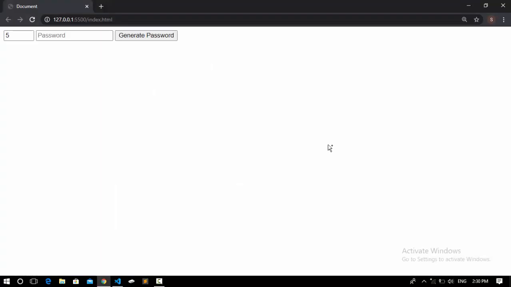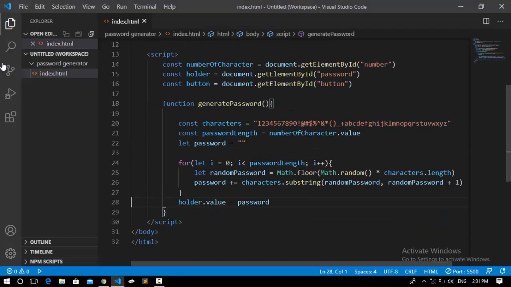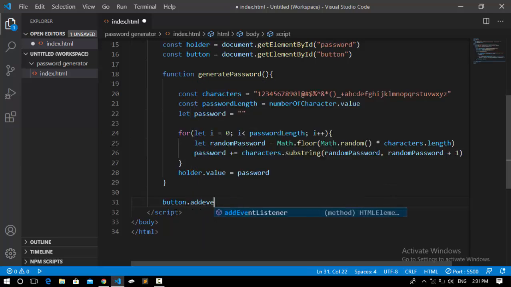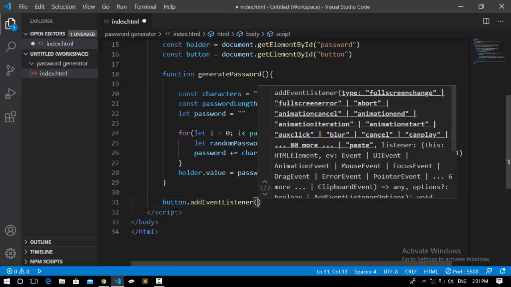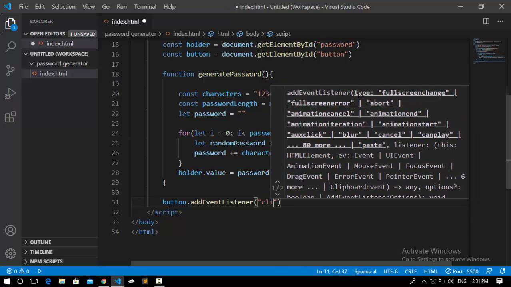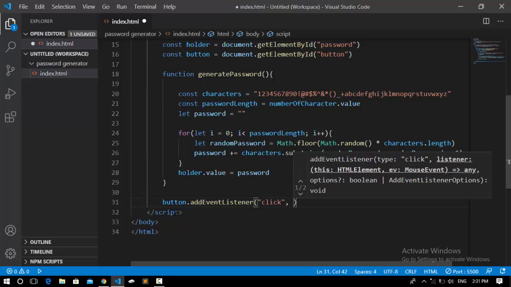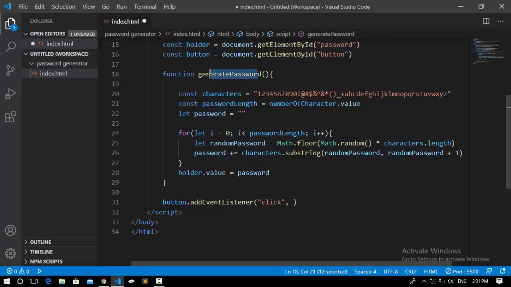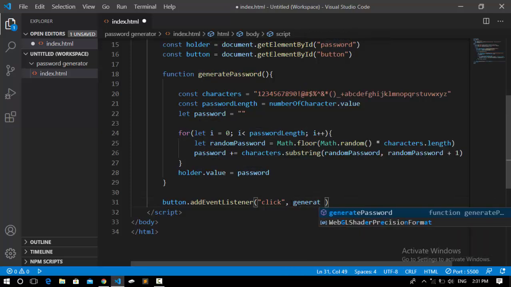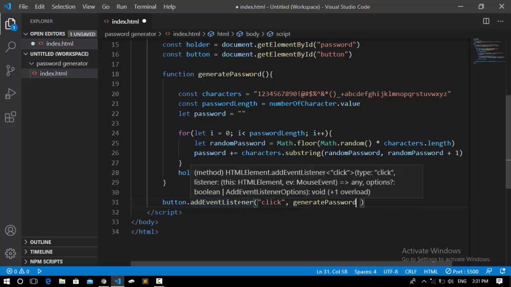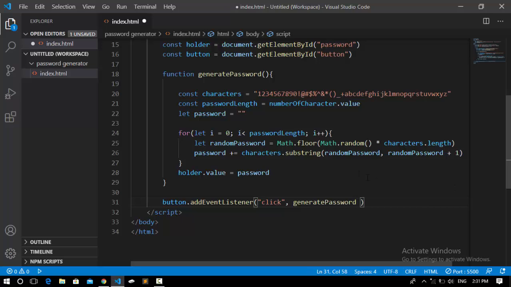So now if I save it, and our application is looking like this, we didn't call that function, we have to call that function. So on the click of the button, we wanted to call that function. So here I'm gonna say button.addEventListener, and whenever the user clicks, we wanted to call this function. So here I'm gonna say generatePassword. Should we pass its parentheses? No, you don't have to pass its parentheses when you call a function in an addEventListener.